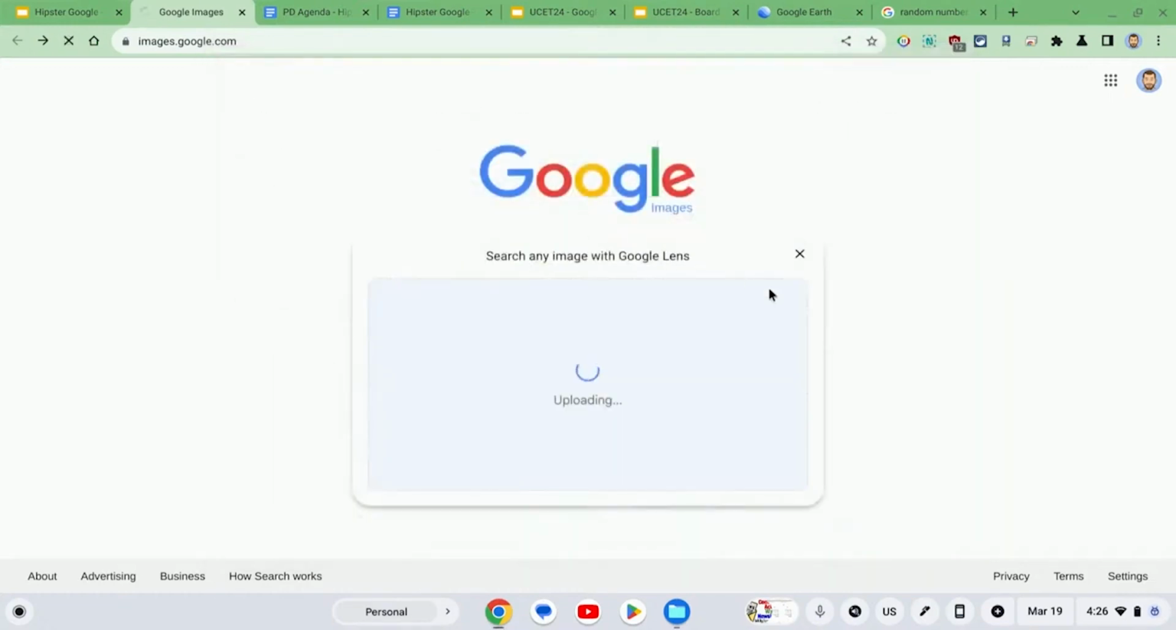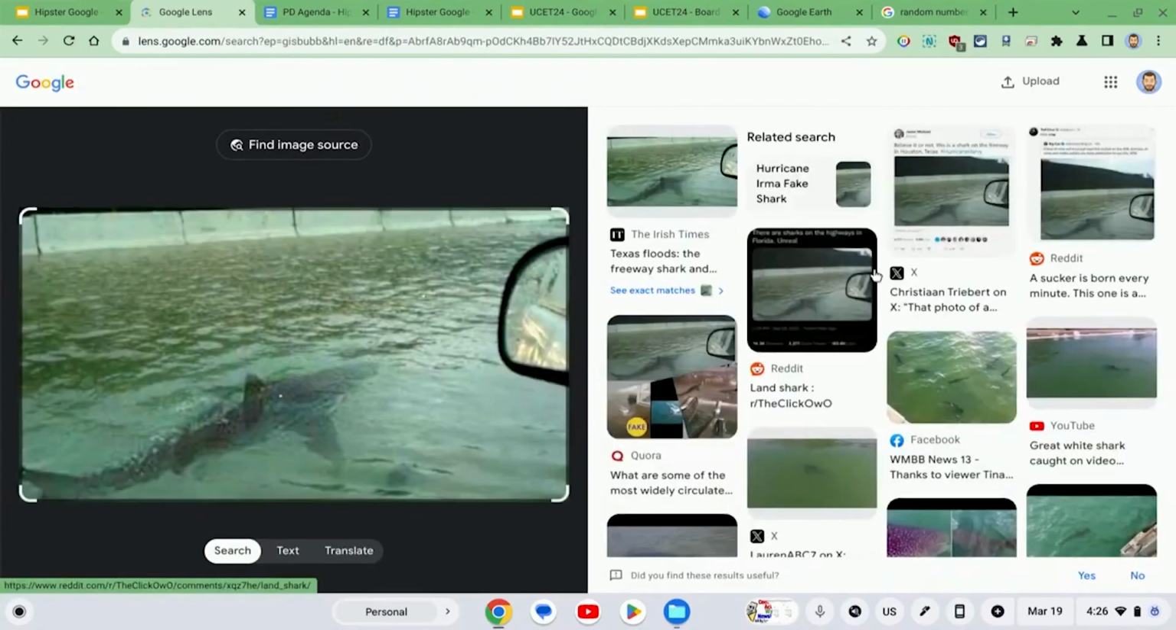Let's come here and grab our shark. And once it looks at it, it's now finding things online that relate to that. And right away, here we go. A sucker is born every minute. Hurricane Irma fake shark, the freeway shark.